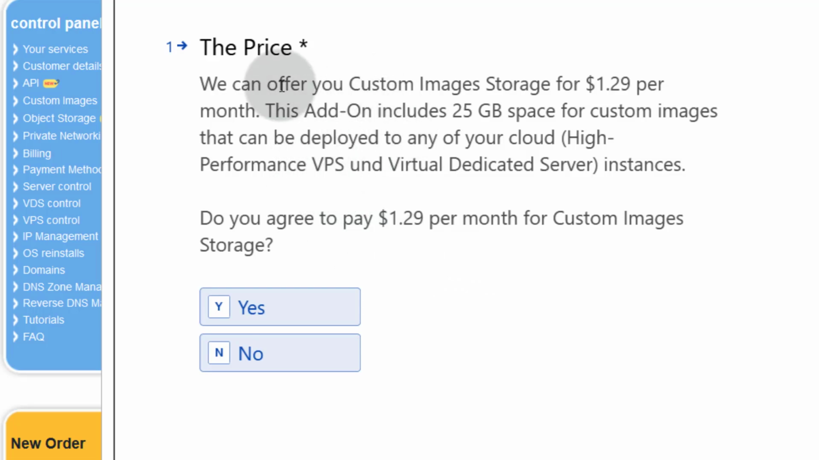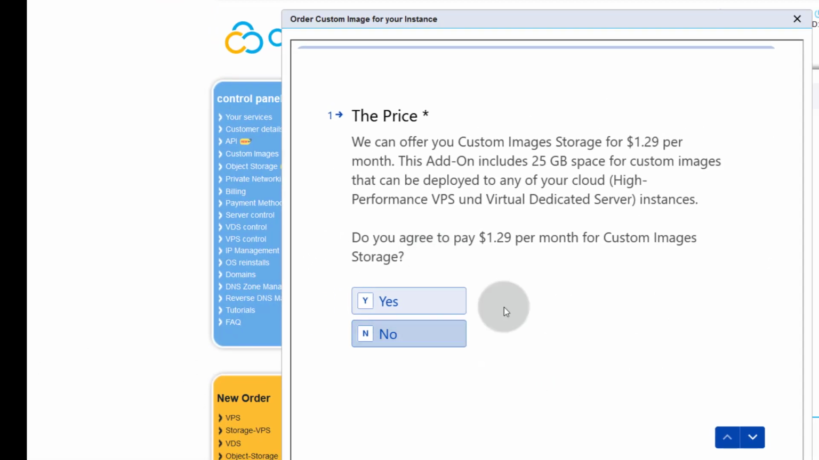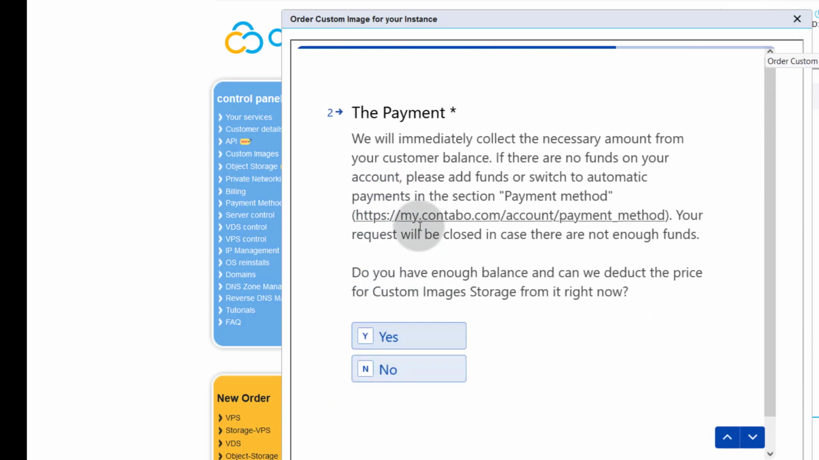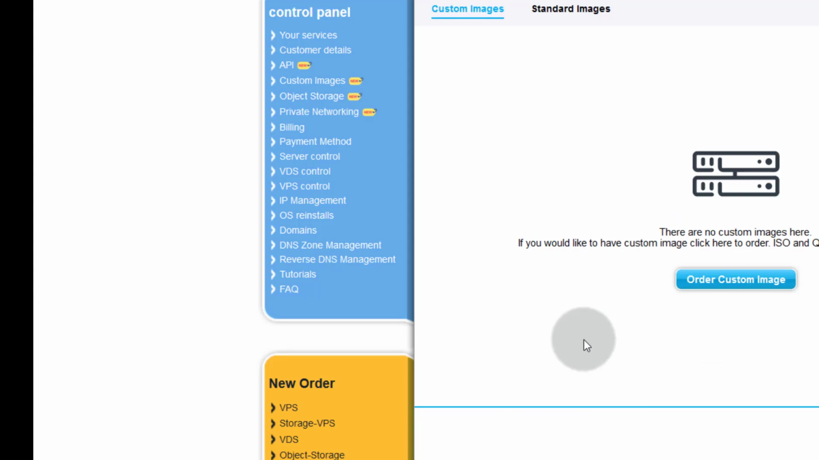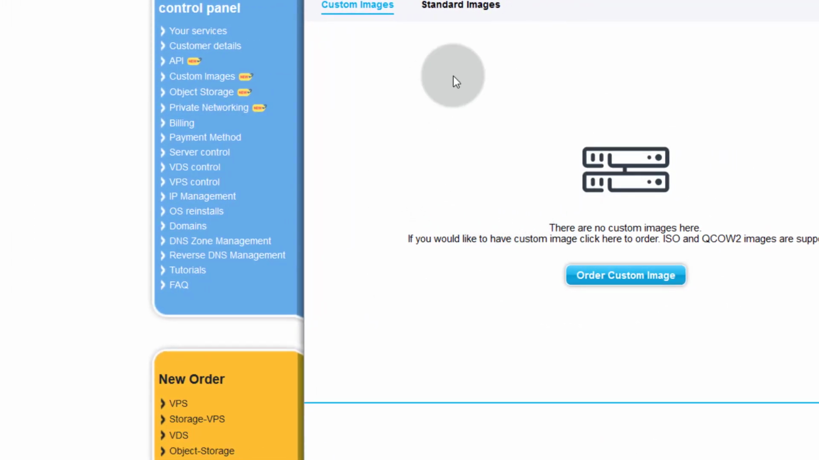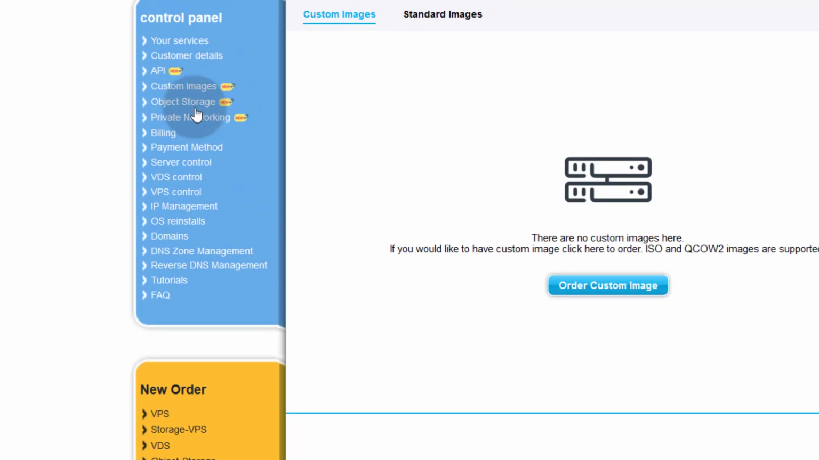Now, this is one feature that I haven't used. So we can offer custom storage. You can store your ISO images here for $129 a month. Do you agree to pay that? You can say yes. So I'm just going to stop there, but you can store your custom images there. Just come in here and try and go on with the next process to see how to use this feature. I may do a tutorial about this in future. As for now, it's not a priority.